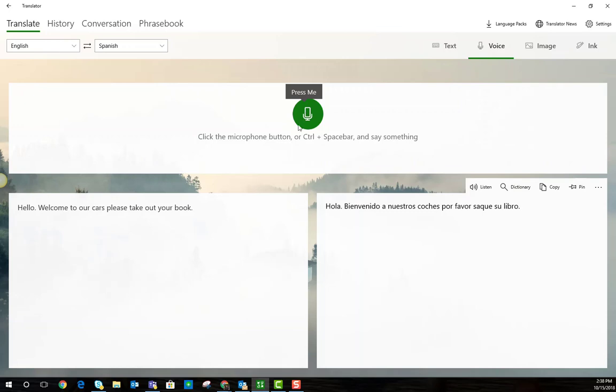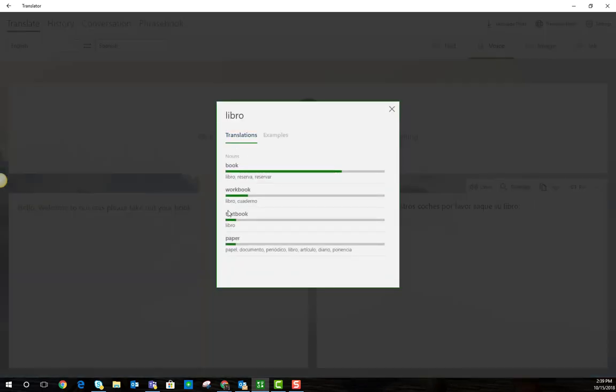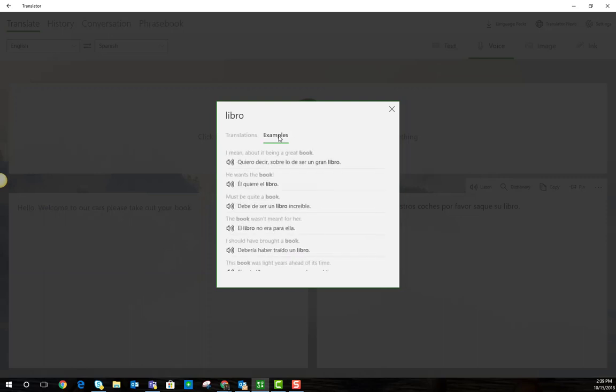Notice that as I was speaking, my message was added here in English to the far left and translated to Spanish in the far right. Again, just like in the translate text, I can listen to my translation. Hola, bienvenidos a nuestros coches, por favor, saquen. I can select a word and click on dictionary to see translations, as well as examples of how I could also use this particular term or phrase.